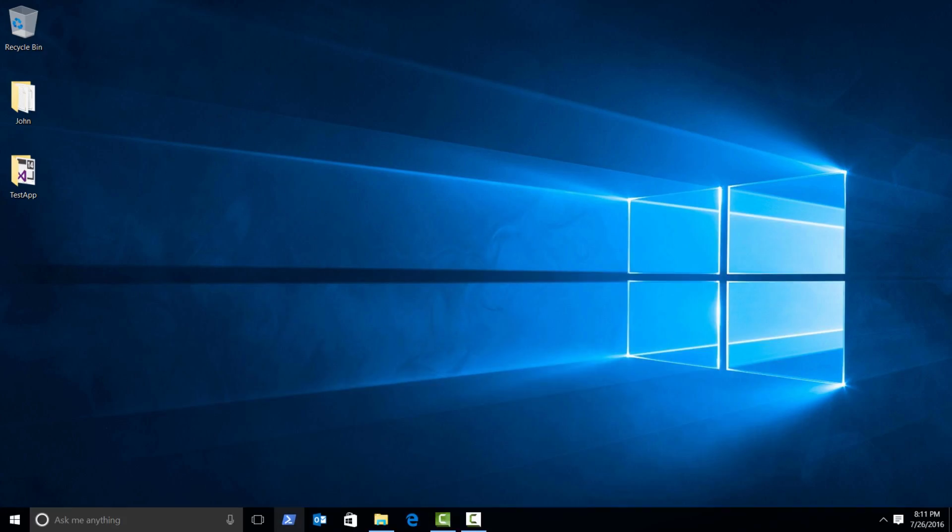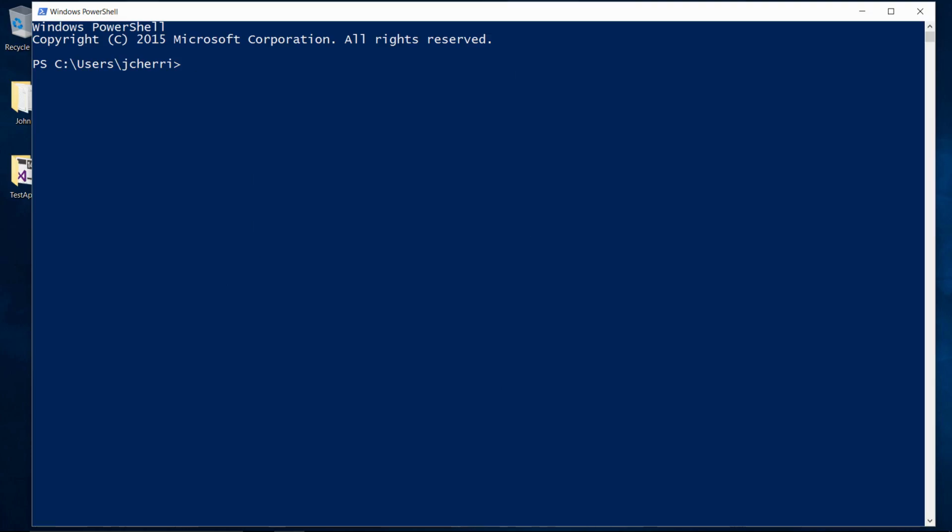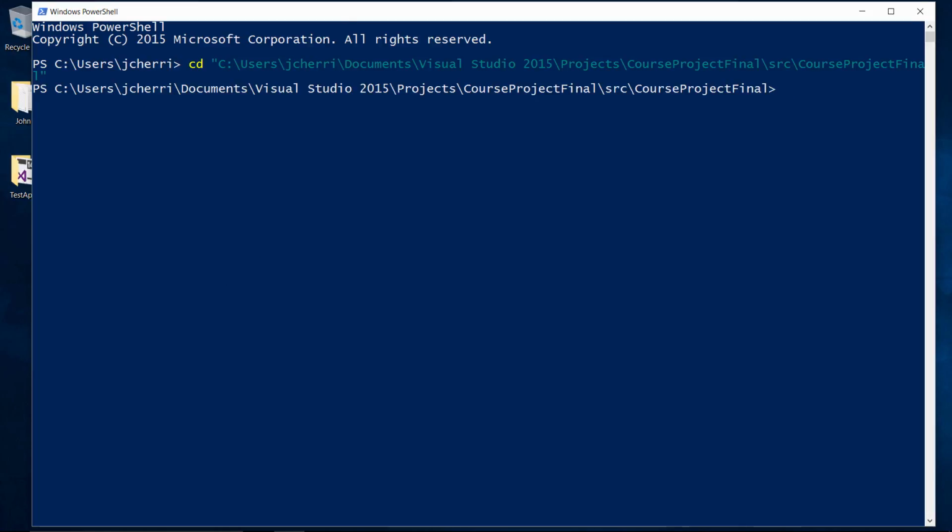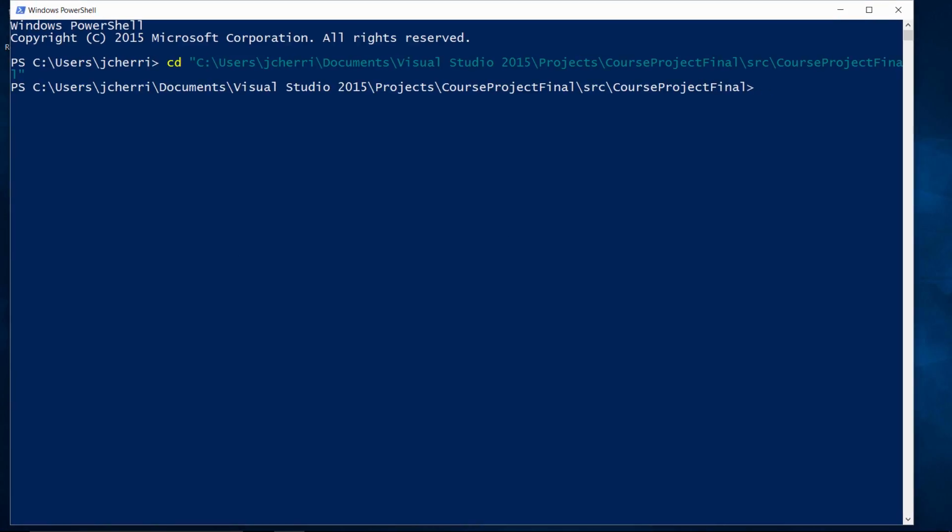And now let's open up PowerShell. You could do this with the basic command line, but I want to just open up PowerShell. So let's go cd to this directory, and I'm going to just paste where I was at, which is my user profile, Documents, Visual Studio 2015. And right there, I'm where I need to be. So I'm in the source folder, my Course Project Final. So right now, what I can type is dotnet ef and see what populates.